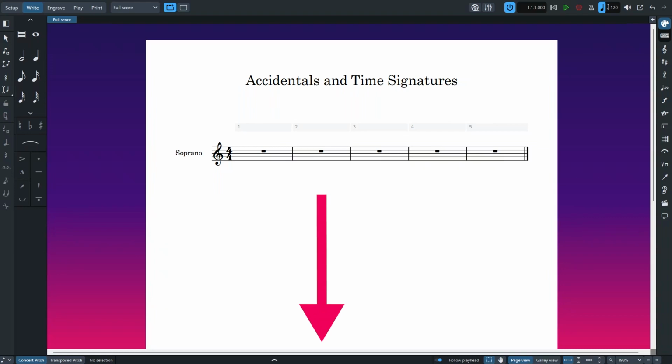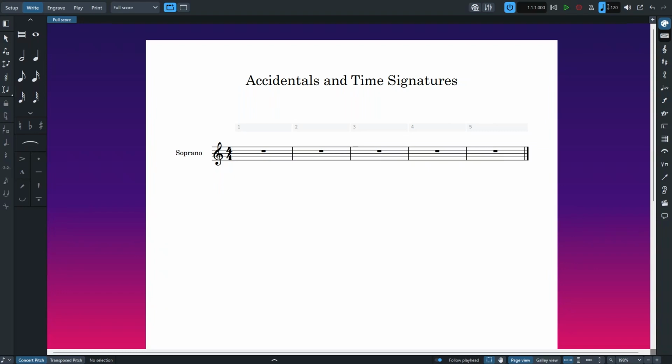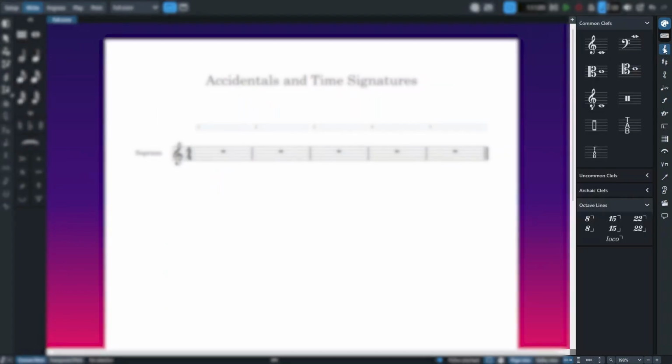Let's start. So as you know, in Dorico there's always two ways of changing or adding stuff in your score. First is that you can use the right panel here to do things. And of course you can use the popovers. But now let's start with the right panel. So adding key signatures is quite easy.